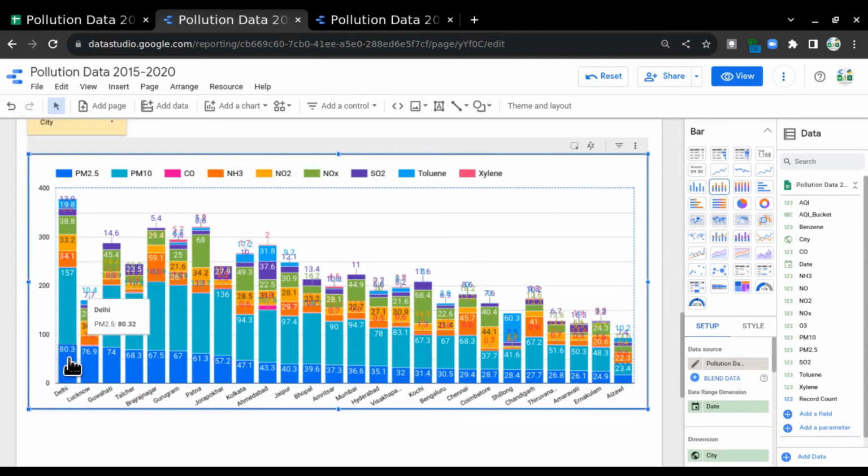Like in Delhi, what is the portion? What is the average of PM2.5? It is 80. For PM10, it is 157. For NH3, it is 34, and so on. So this is a more readable graph, right? But we are not going to read it as is, with all the cities and constraints together. So how to read the dashboard, we are going to learn.